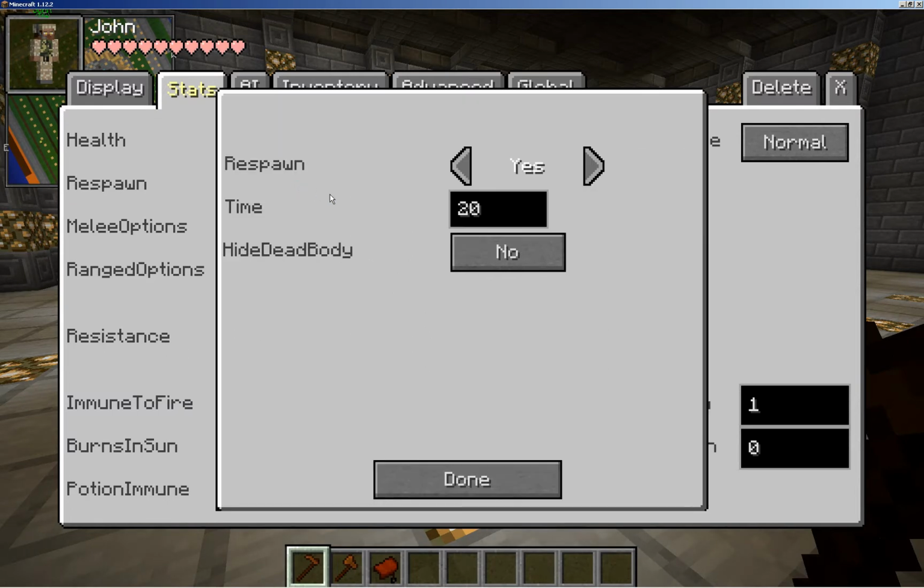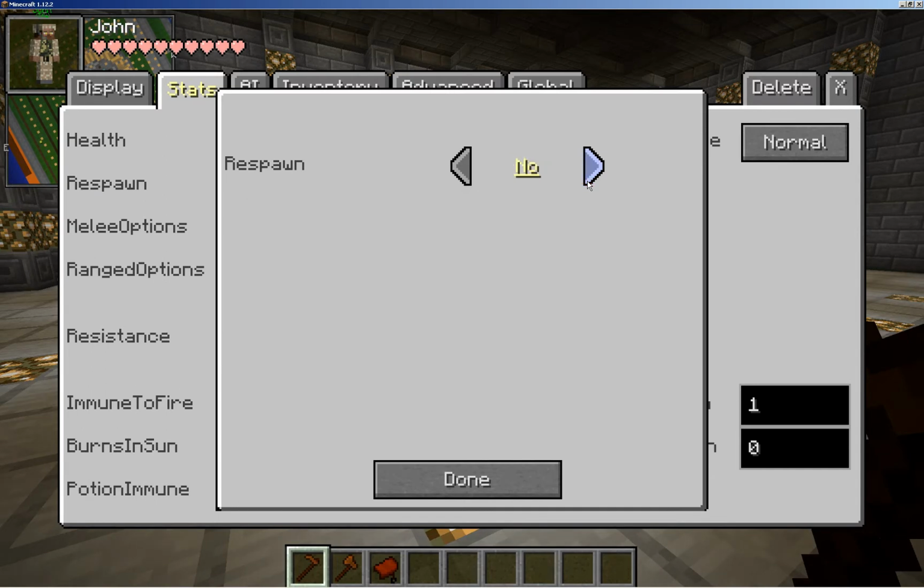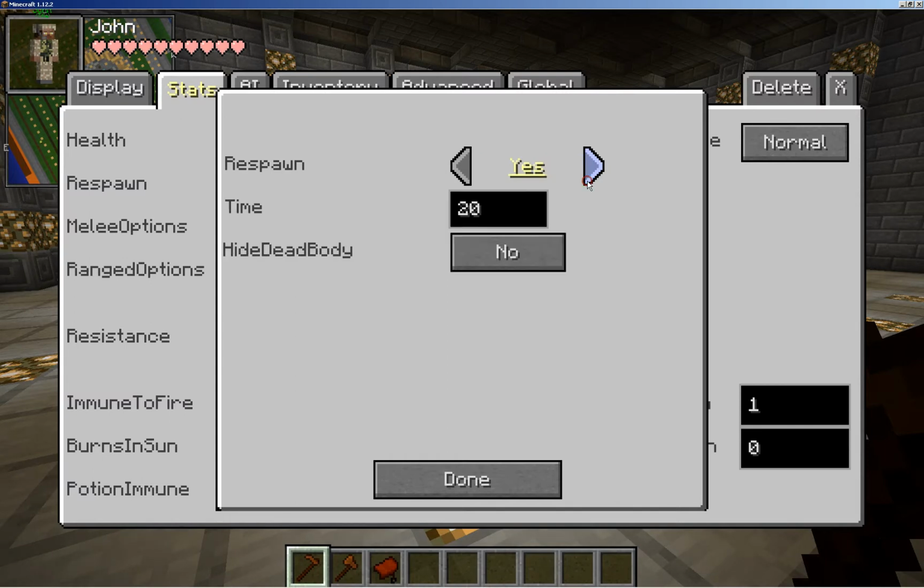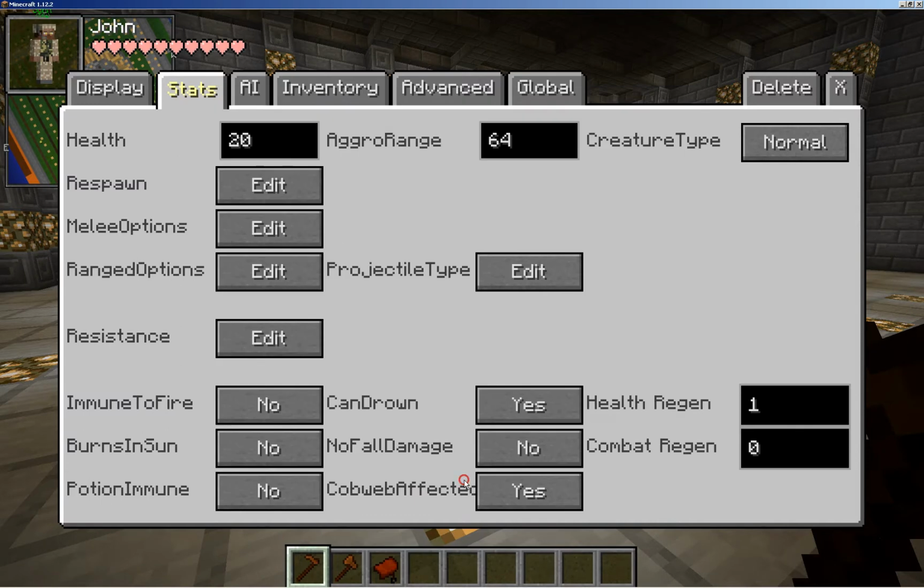Now respawn. If he's an NPC you want to keep around, yeah, sure, keep it as yes. You can also set it to only respawning at day, respawning at night, or none at all. I'm not sure what naturally does, and I may not want to find out. Now hide the body. I would suggest yes, so that you don't have a bunch of the same NPCs' bodies going around or anything of that sort.